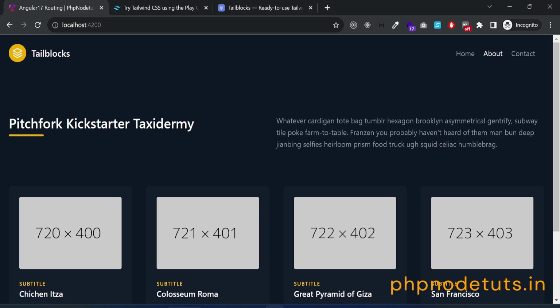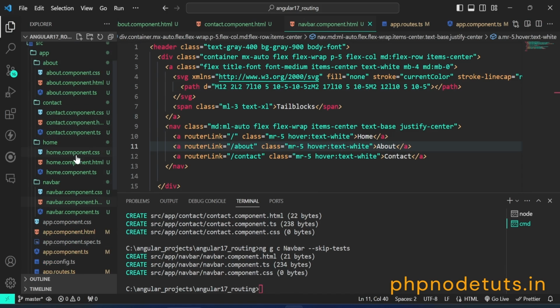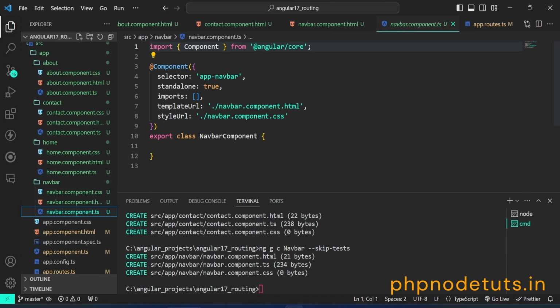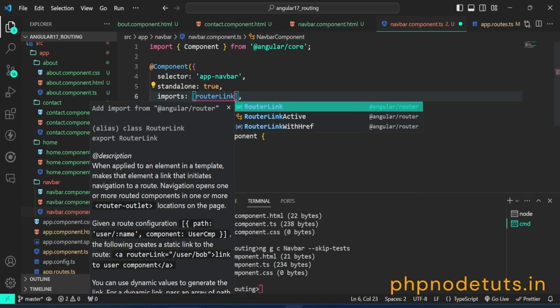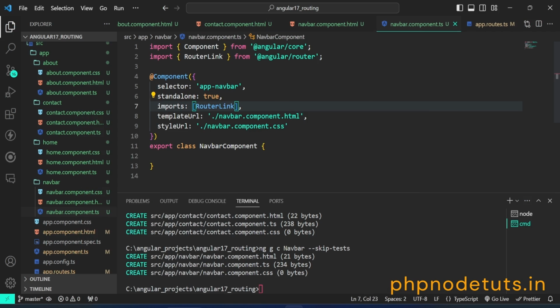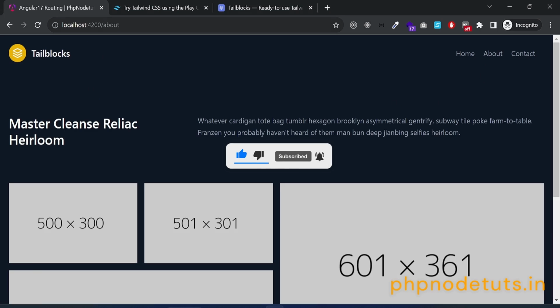Now, if you click on the links in the navbar, the pages will not open because we haven't imported the routerLink directive in the navbar.component.ts file. Open navbar.component.ts file, add routerLink directive in the imports array and import it. Now, if you click on the navbar links, all the pages will open.